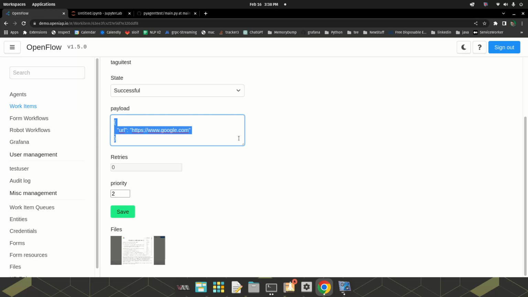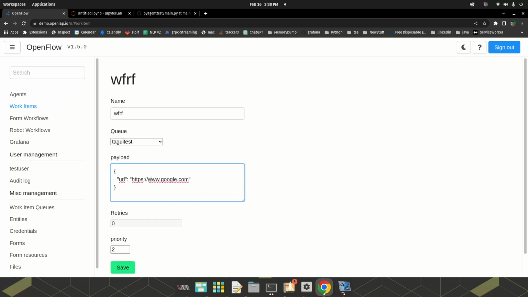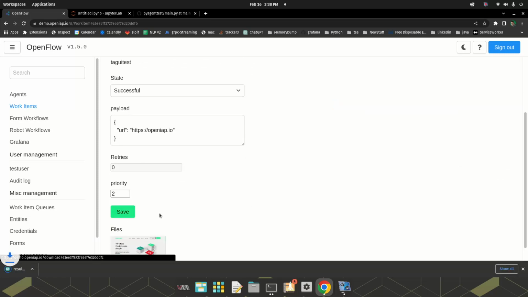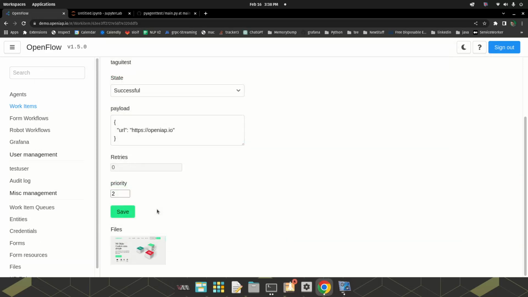So to customize this a little bit, what I can do is I can add another item, and I can say that the URL I wanted to get is openaip.io instead, right? So let's give it something pretty to look at. So I'm going to click save, and it's processing, and it's done. And now I have a pretty picture of the website, my website. So this is just to demonstrate how we can create custom work items, units of work that then interact with some RPA framework and then run inside Docker.